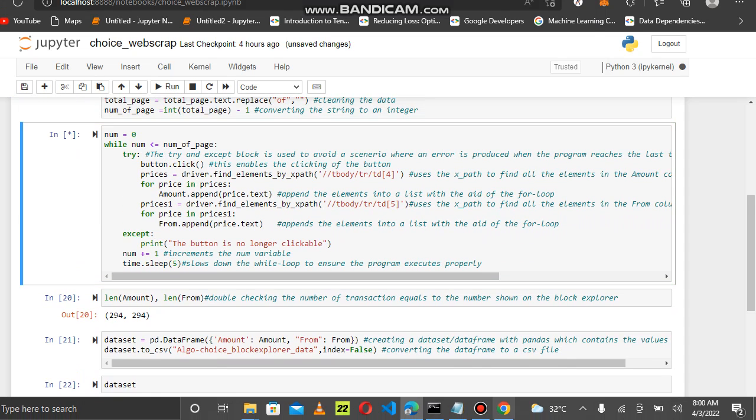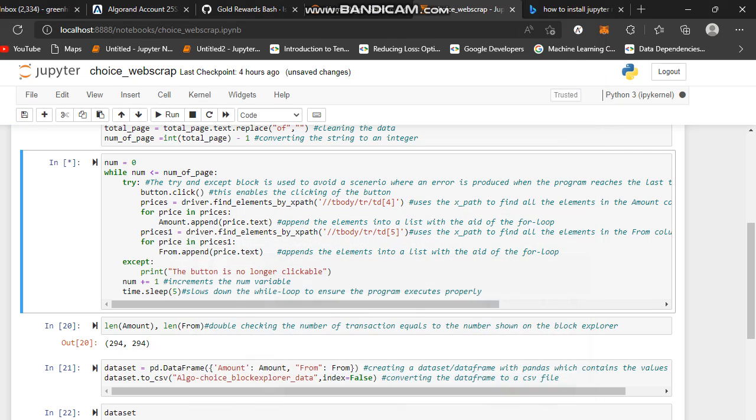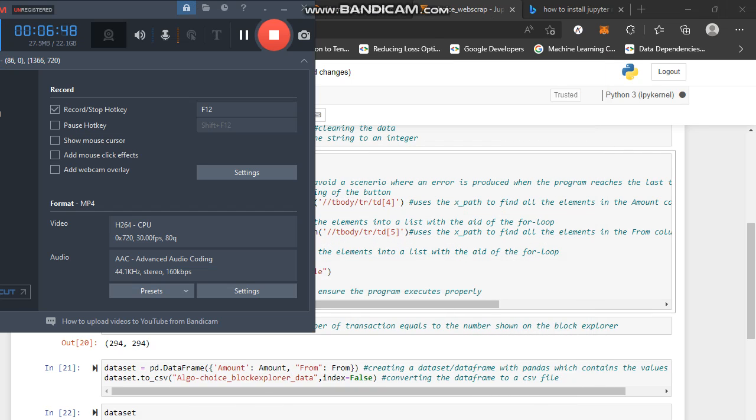It's going to take some time. I'm going to go here to show you how it's doing that. You see it's clicking. Watch this number. It's waiting 5 seconds. Right now it's scanning the data, trying to store the data. It's clicking the button now and scanning. I'm going to pause the video now because it's going to take some time, and I'll start when it's over.